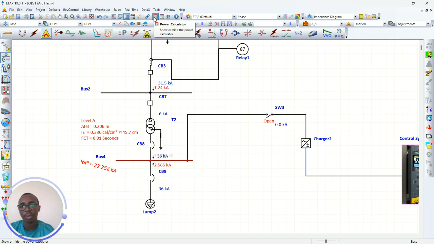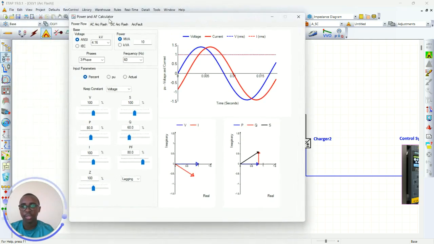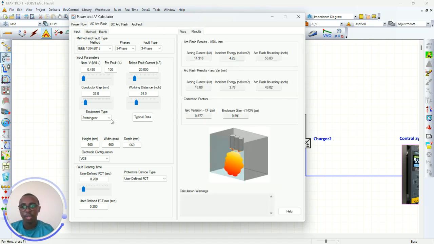As you hover over the power calculator, you will see this. Then you go to the AC arc flash mode, and we can see here that when we want to calculate our incident energy, we can come here and plug in the data that you have. So if you have your conductor gap, your bolted current, your working distance, and you know the type of equipment that you are performing this arc flash on, you can determine the incident energy, the arc flash boundary, as well as the arcing current.